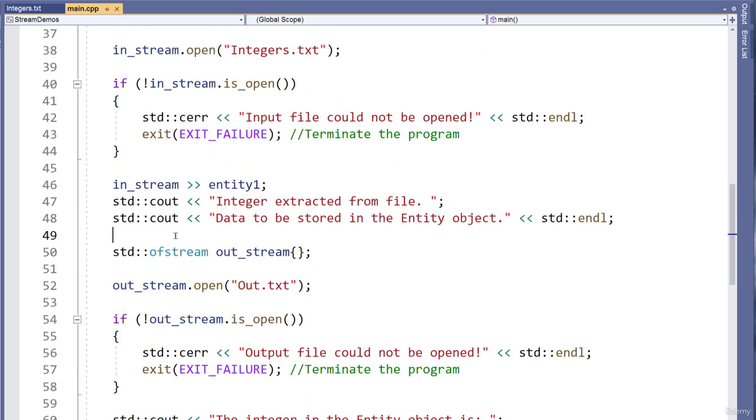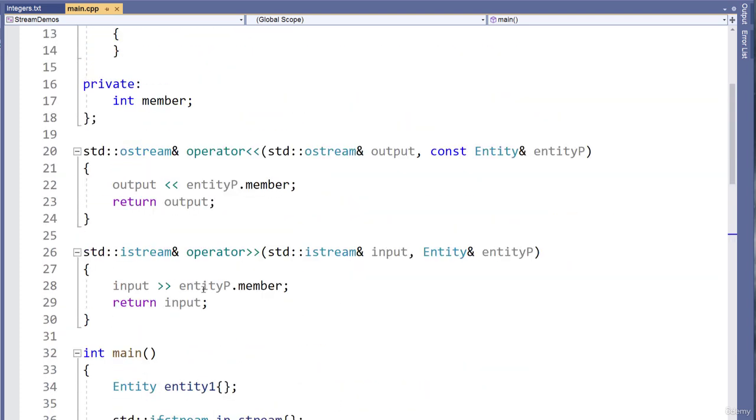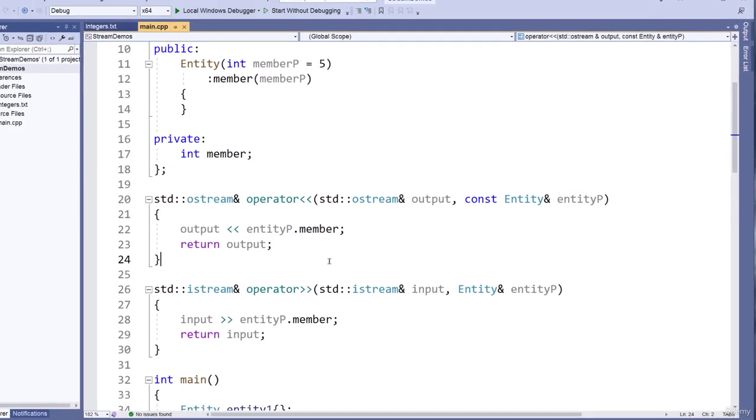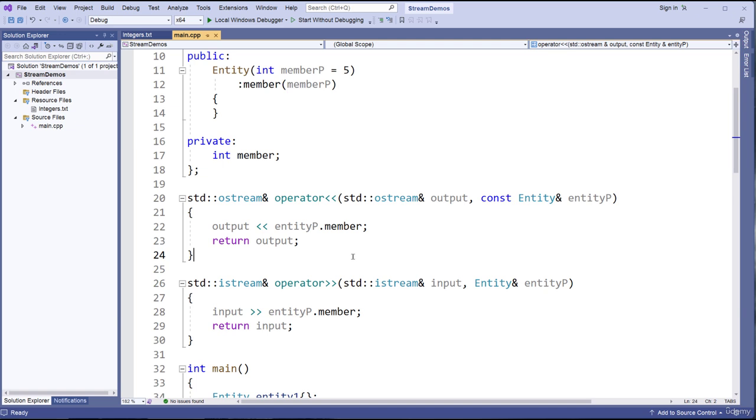Alright, so again, hopefully this gives you a better understanding, if you had trouble previously with the stream insertion and extraction operators, because we use these input streams and output streams for the formal parameters. And with that, we are going to wrap things up for now. I will see you in the next lecture.